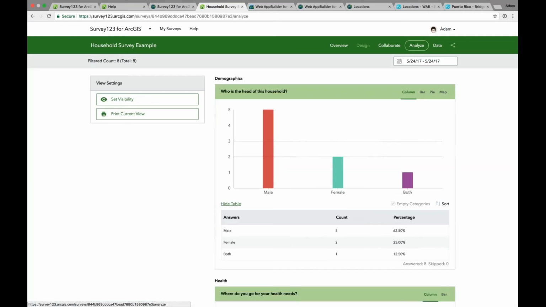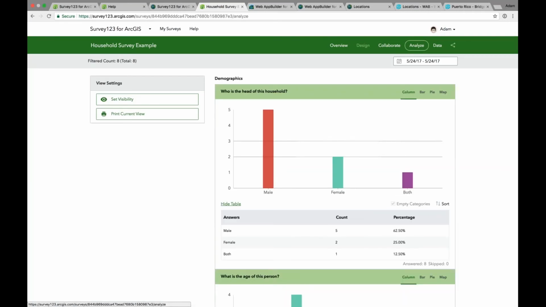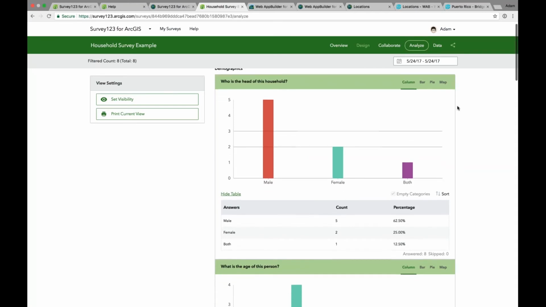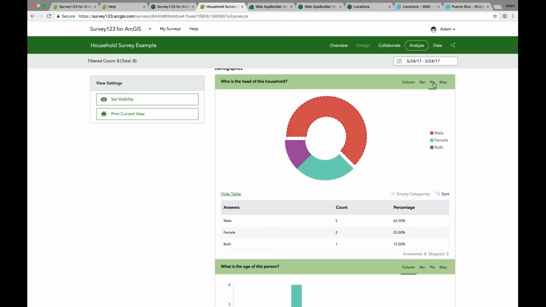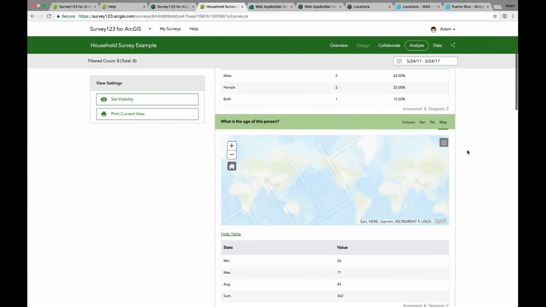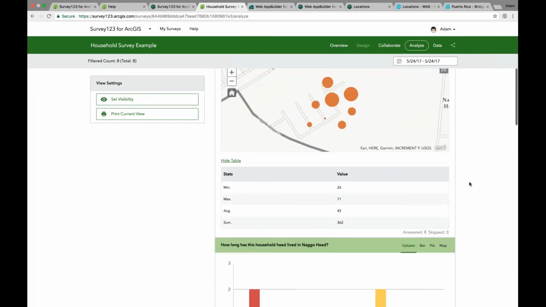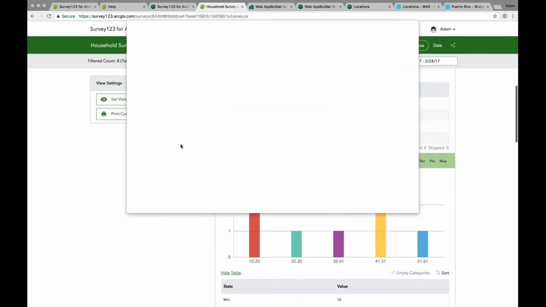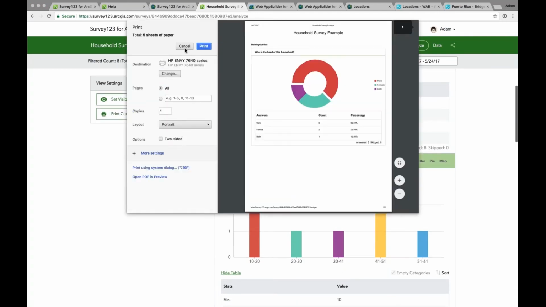What's also really interesting is as the data is out there being collected, you want a view of what those answers are, right? So I want to be able to see how this survey is doing. By question, I can see the count of people that have responded, male, female, or both, to this particular question. I can view that as different types of visualizations, column charts. I can see the information in a map, and it's symbolized for me. And I can actually print the current view as well. So I can get a printout of this information.